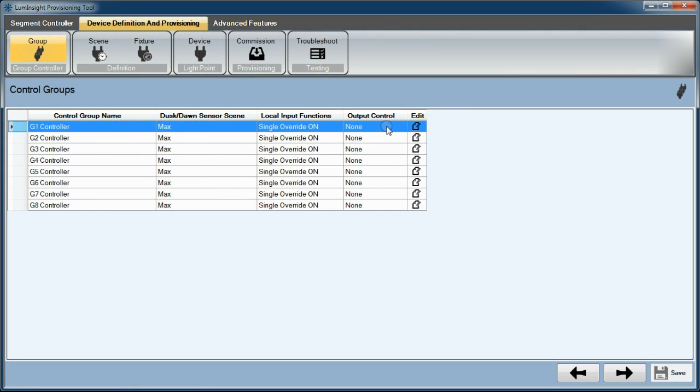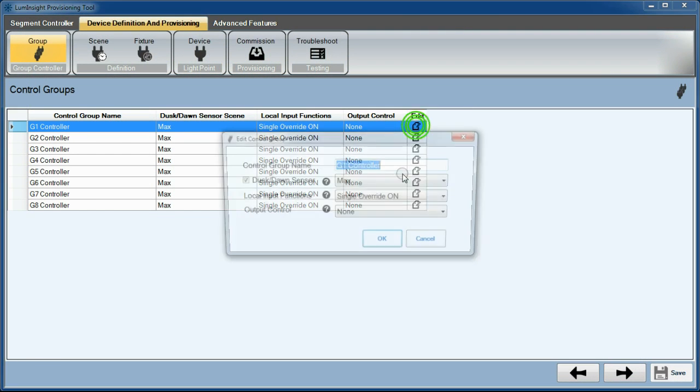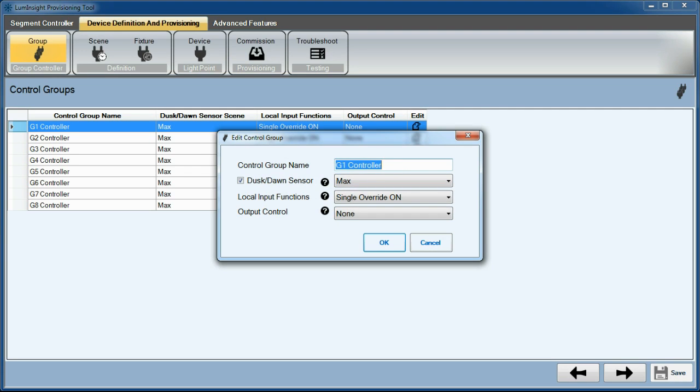In this project, we need 2 groups to manage the poles on the south and east portions of the parking lot. Groups are typically scheduled on and off with the astronomical clock, but may also respond to inputs monitored by the segment controller. Here we are going to configure operation of the dusk dawn sensor and the manual on switch.